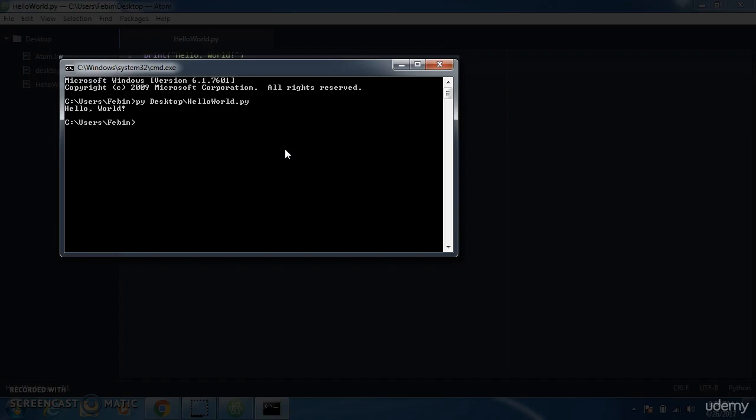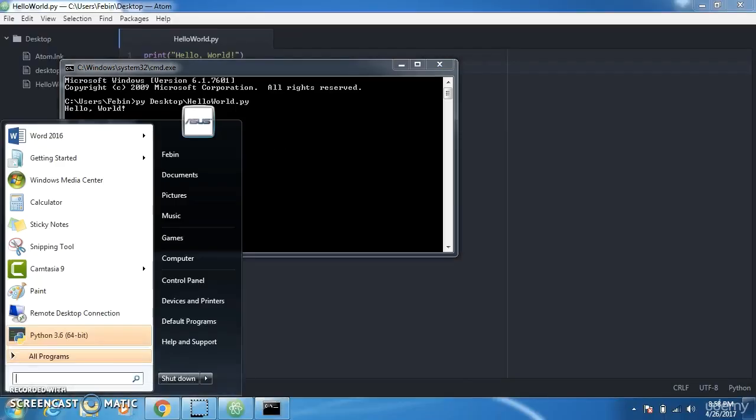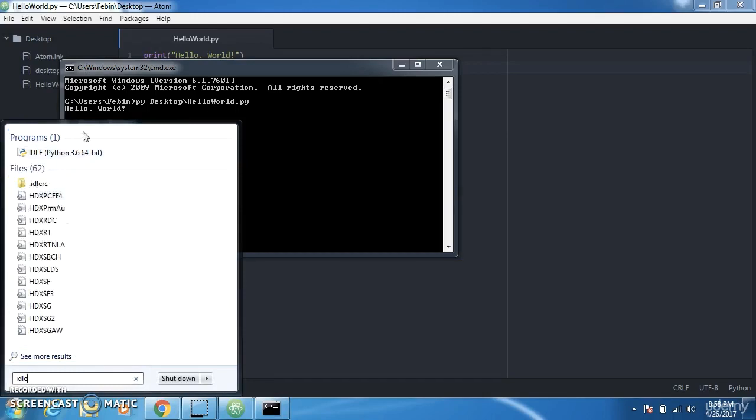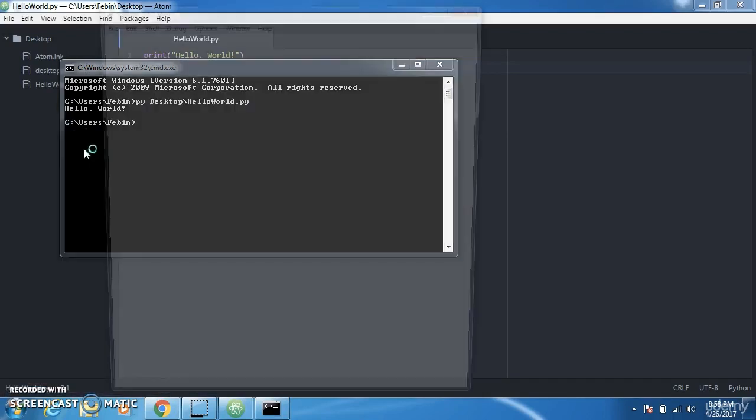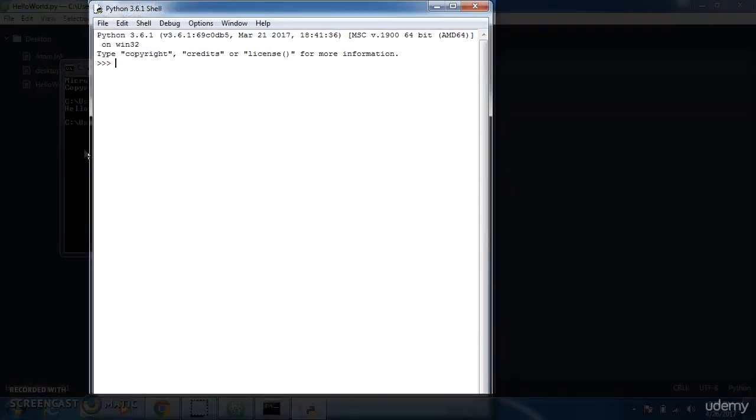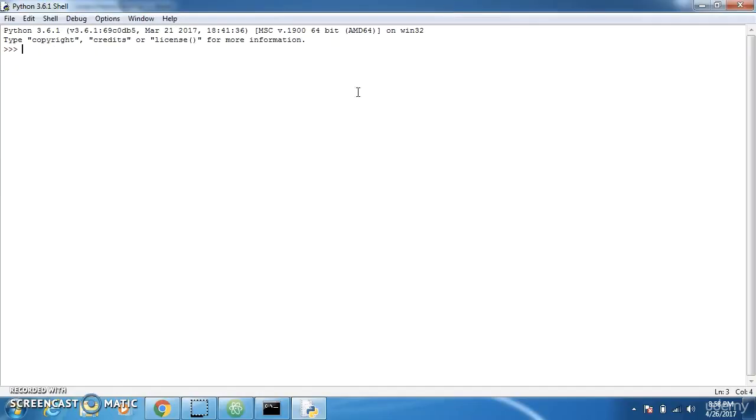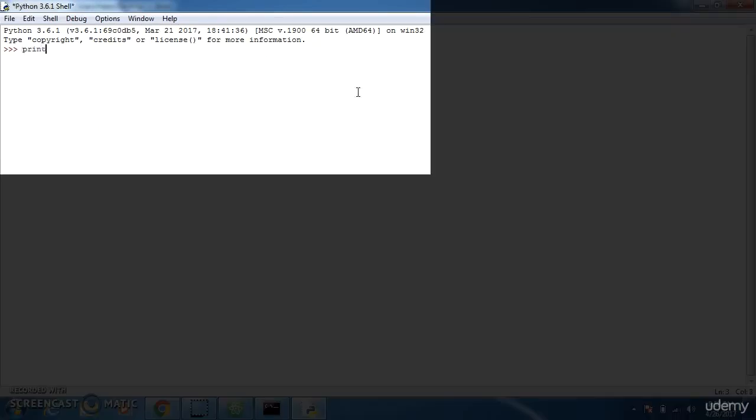Another way is through Python's IDLE environment. To do that, click on Start and type idle. And then click on this executable file. Now this is Python's IDLE environment, which is an interpreter that gives you output on the fly. So if you want to print Hello World in the IDLE environment, all you have to do is print Hello World. And you have your output.